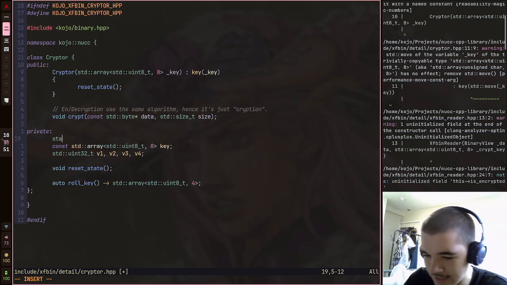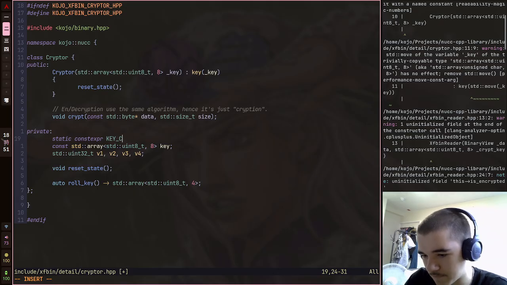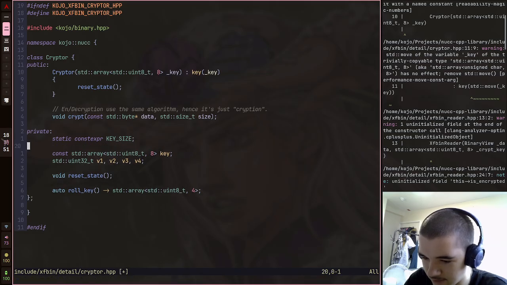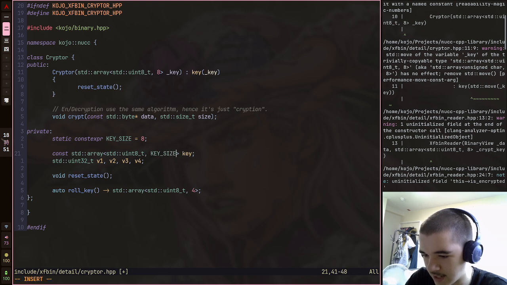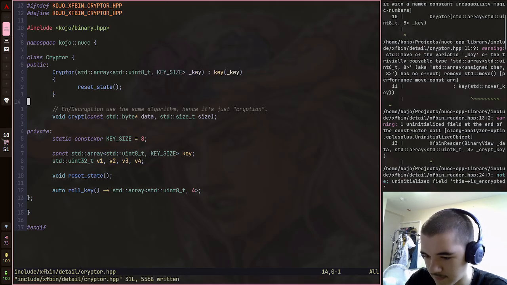I could do a static constexpr key size, or key count. Just a key size for now equals 8. Key size. Key size. I mean, is that a magic number too?